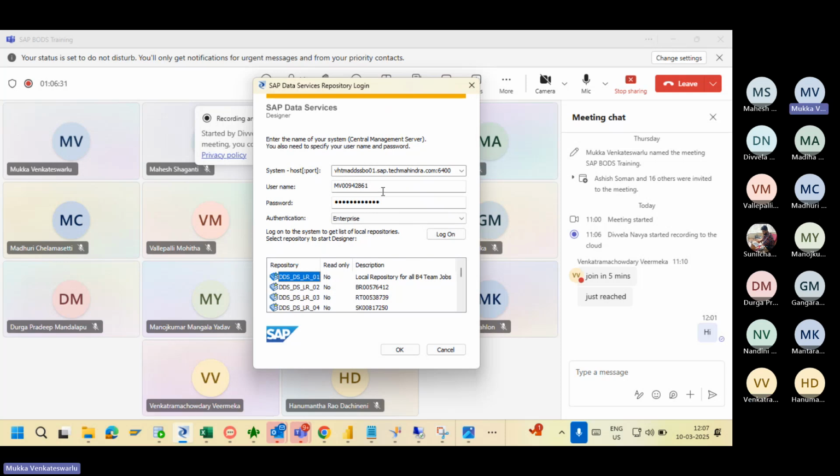Now here I'm just logging into the development server, the BODS development environment. This is a development environment URL, I can say the BODS DAO system. I'm logging into this BODS DAO development environment using my credentials. Authentication is always enterprise only. And here you can see, since I have admin rights, I am able to see all the repositories created in this development environment. We have 20 repositories created, and I'm able to see all 20 since I am the admin user.